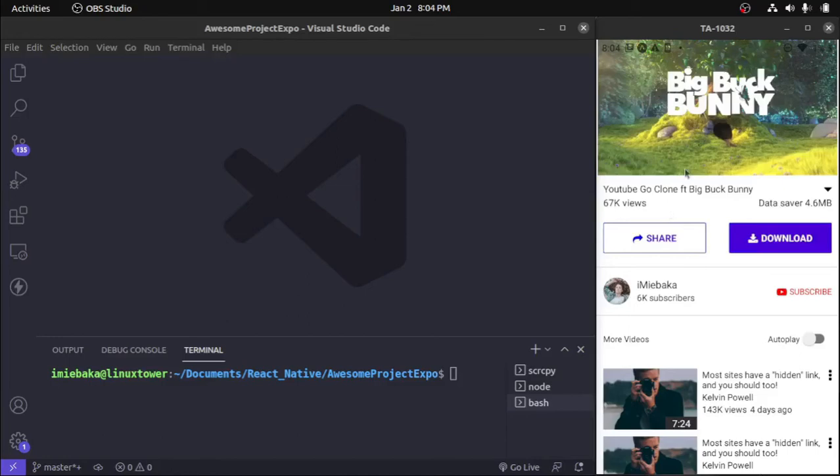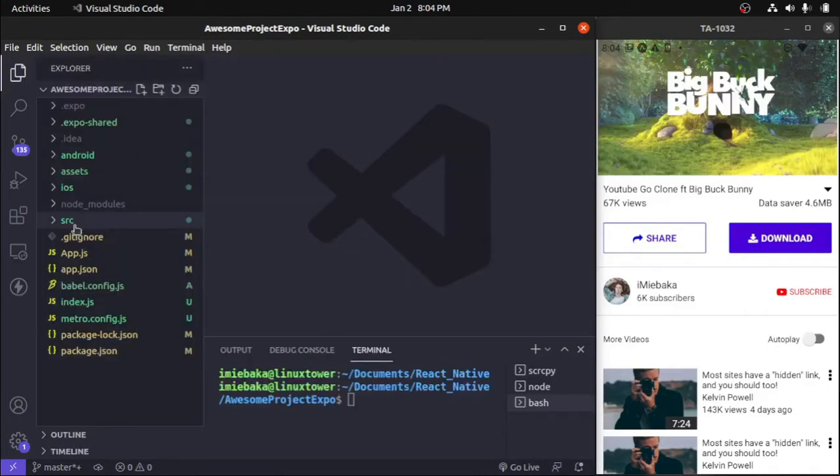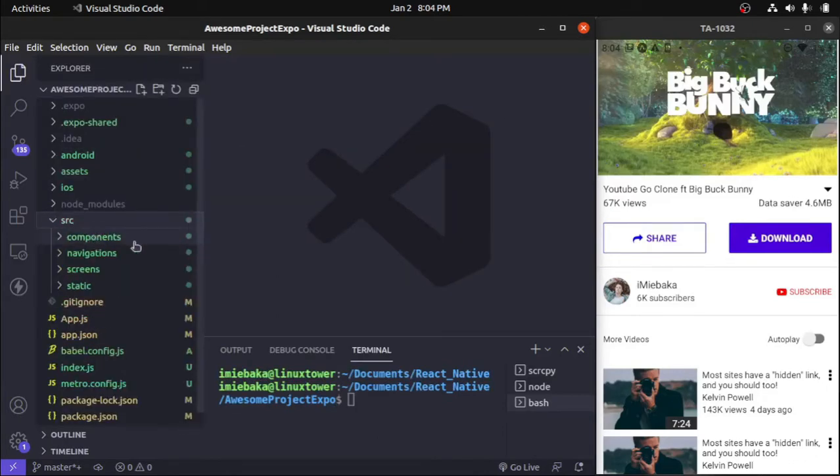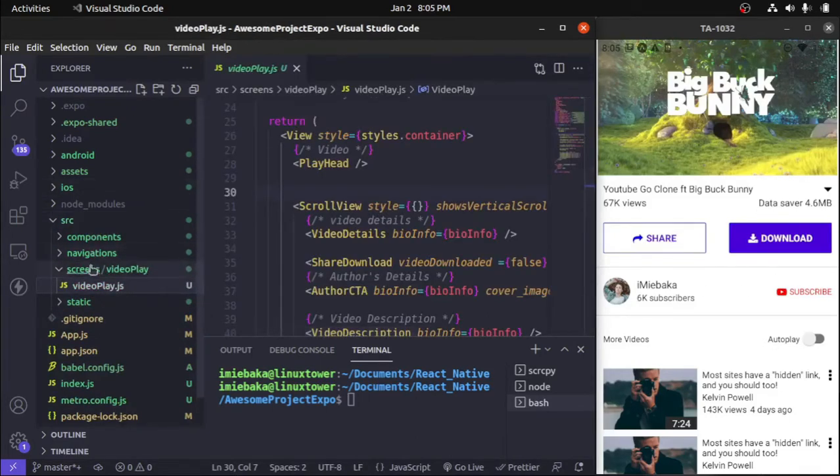In this exposition, I'm going to be showing you how I was able to make this YouTube Go using React Native. I used the Expo CLI to get most of the functionalities. This source folder is where most of the magic happens. In this source folder, we have the components, navigations, screens, and static files. Since we just have one screen here, I put it inside of a folder known as video play.